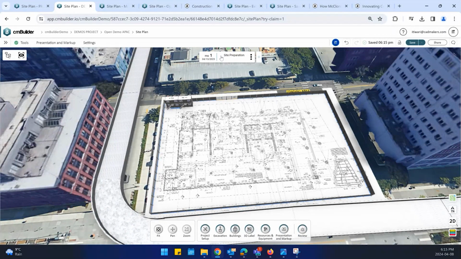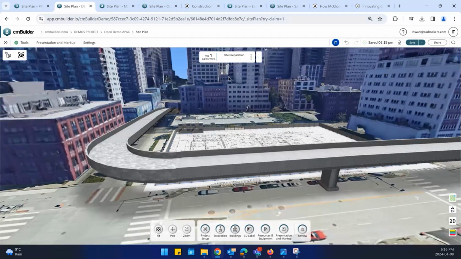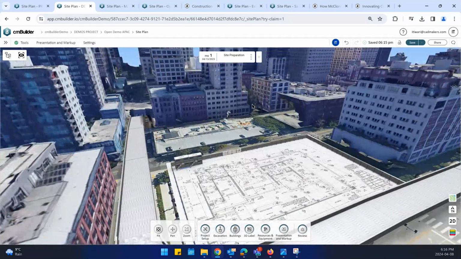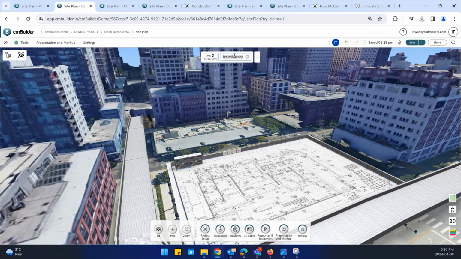So this phasing, what you see at the top, it says MS1, and that MS1 means milestone. Think of a milestone inside cmBuilder as defining what your site is going to look like on that date. I can either just pick a new milestone, pick a date from the calendar, and define where I'm going to start talking about my excavation phase one. And I just added a new milestone in there.